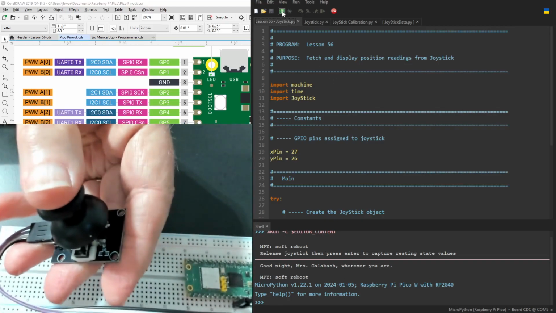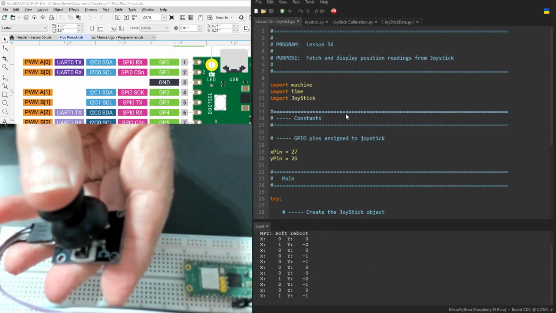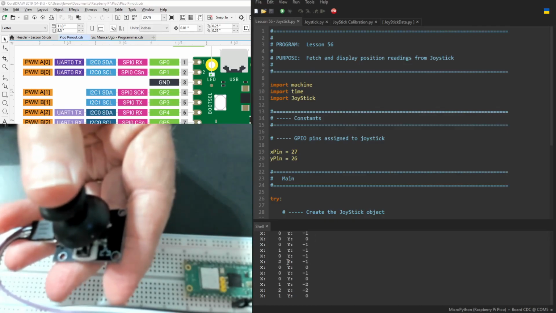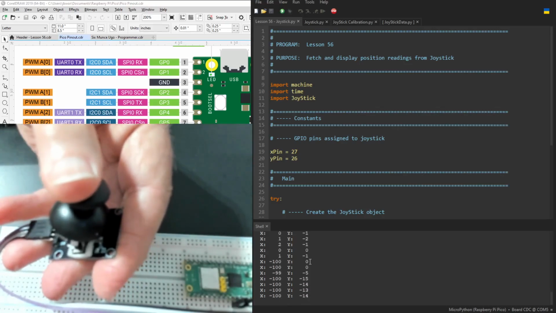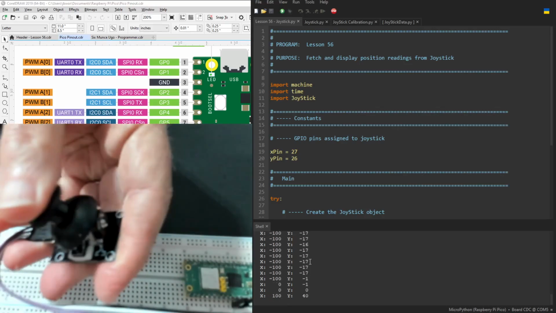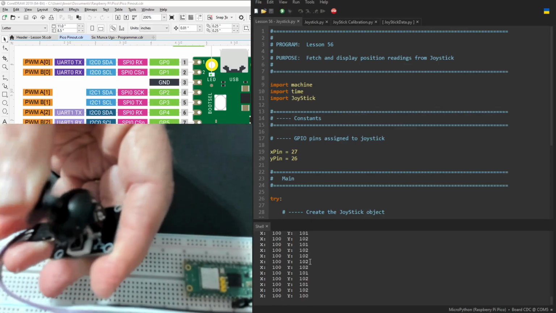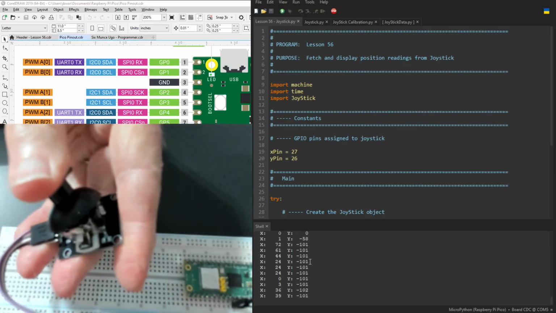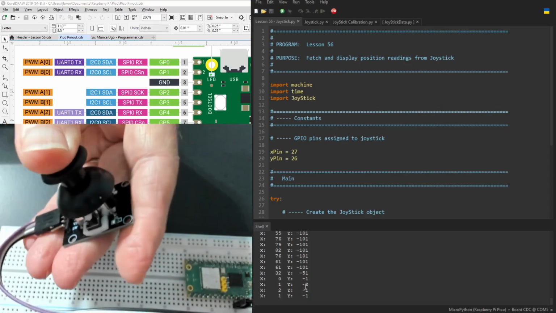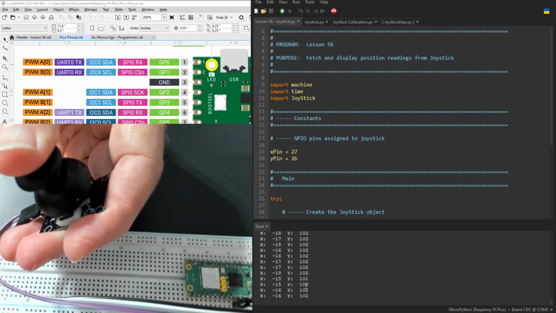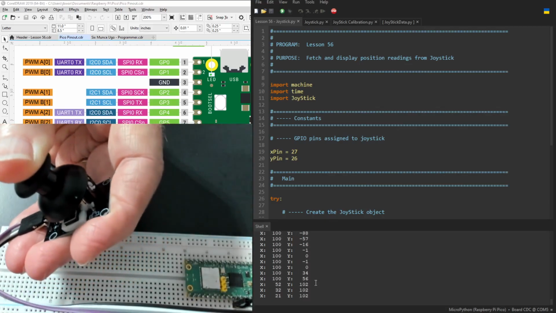When we run the main program, note that it's showing near zero values. When we go all the way to the left, it's showing -100. All the way to the right, close to +100. To the bottom, -100 and +100. And if we just circle around, we get all of the intermediate readings.